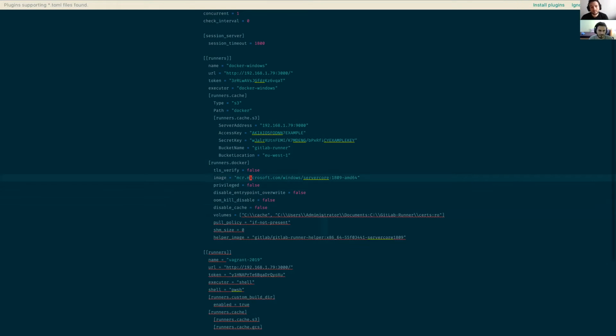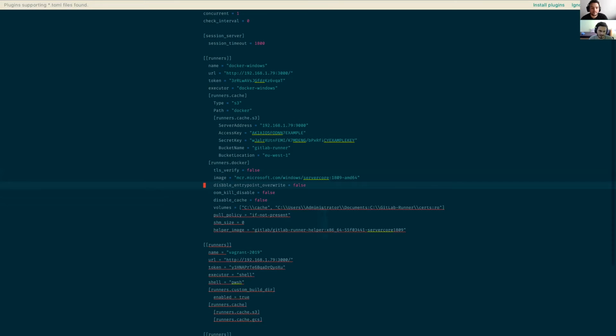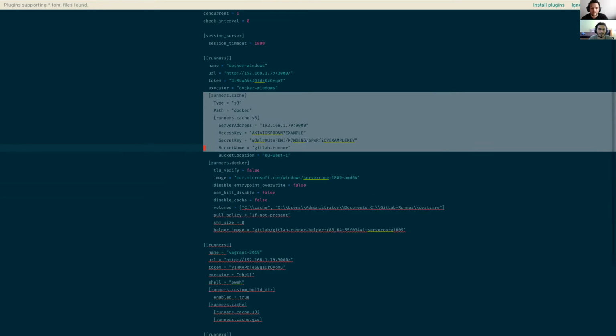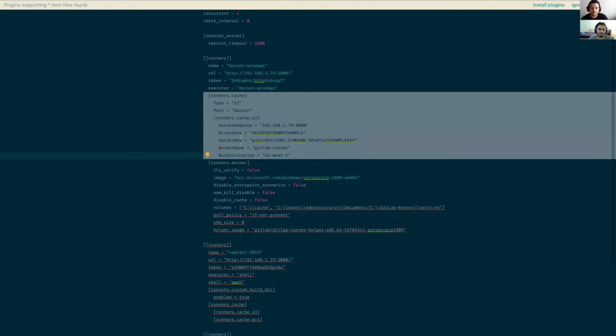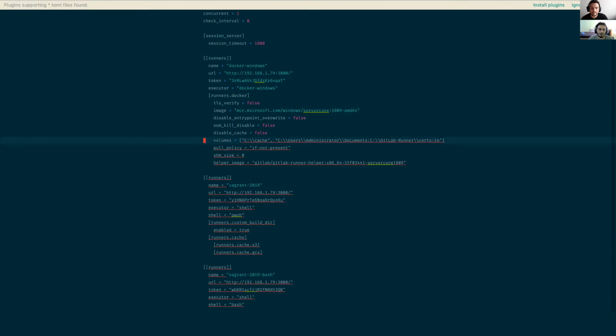You see some configuration here. These are the default ones. There aren't such things as privileged containers on Windows. There is no such thing as Docker in Docker on Windows, and things like that.